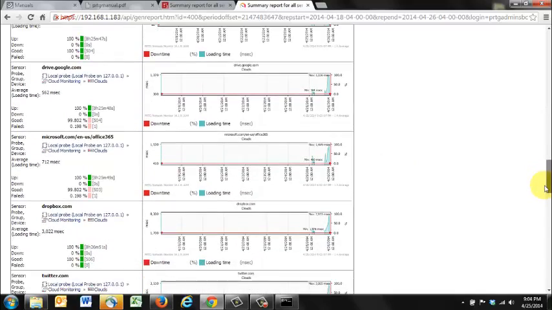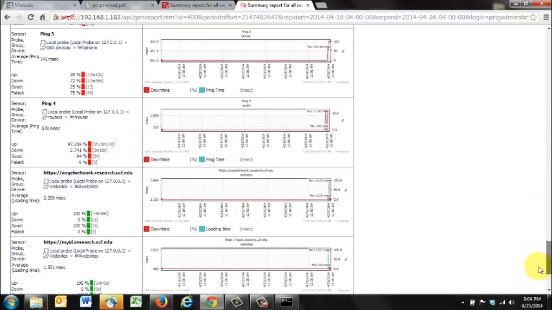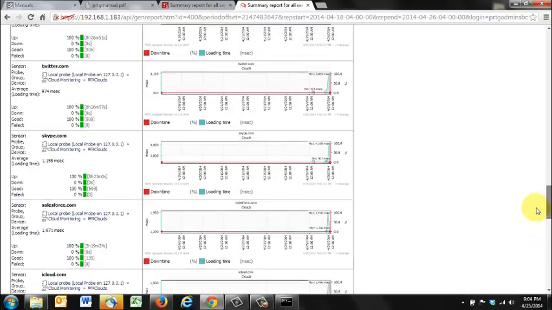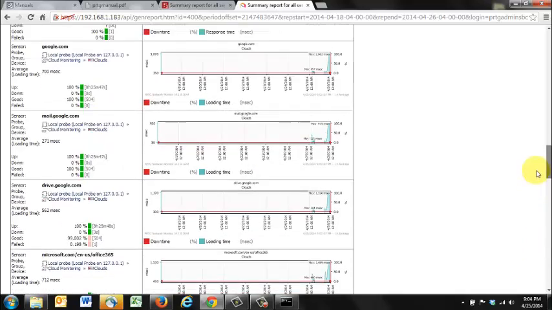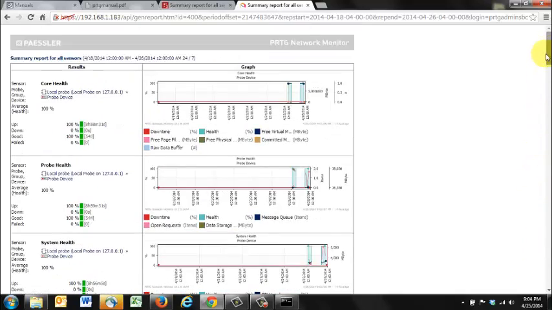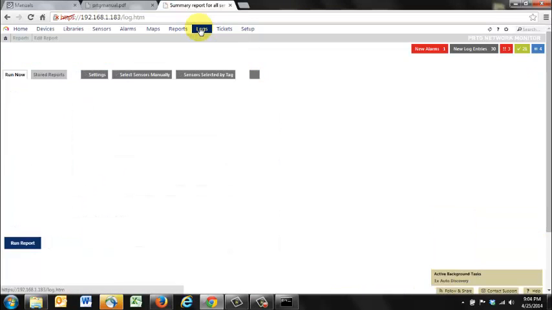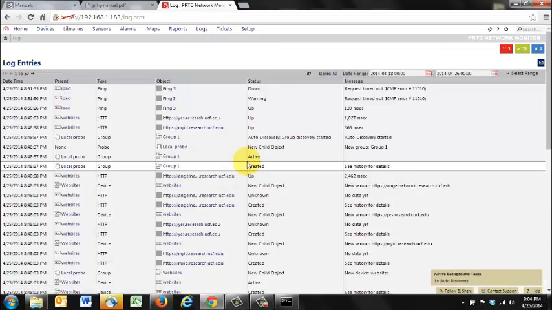And so on. So this is a very useful tool because you can generate the report for any specified interval, and you can use it to define metrics for your organization when you are trying to specify or reach a particular goal in terms of uptime for the different services that are available on your network. So let's move on to the logs tab.